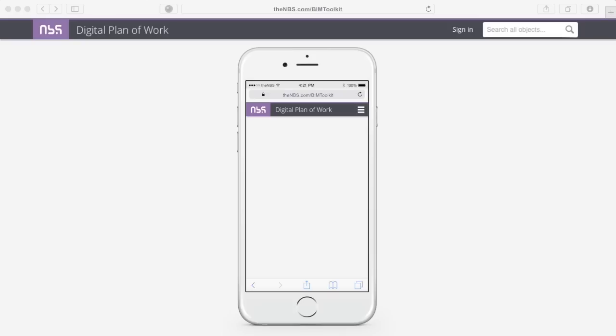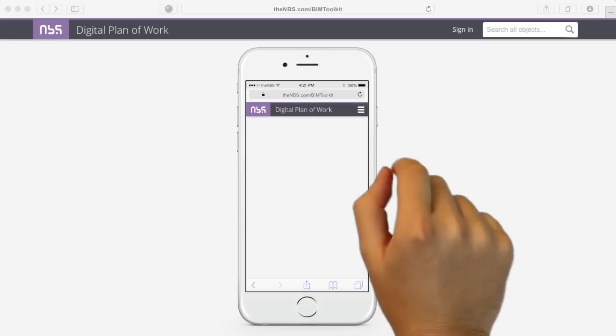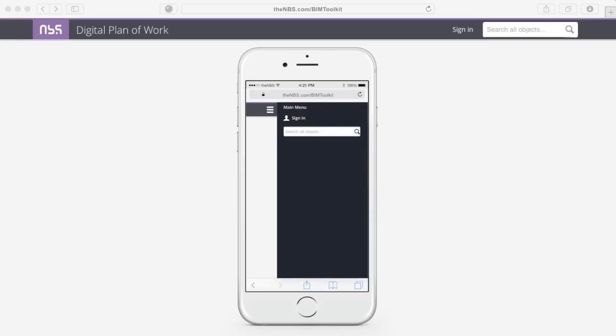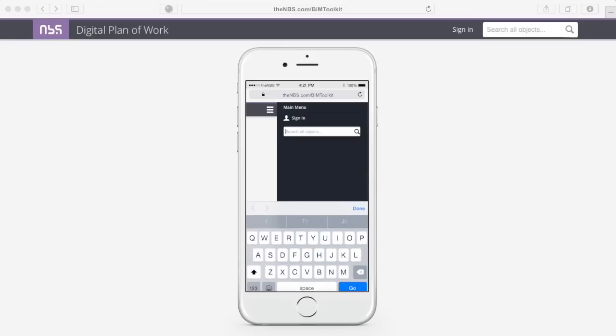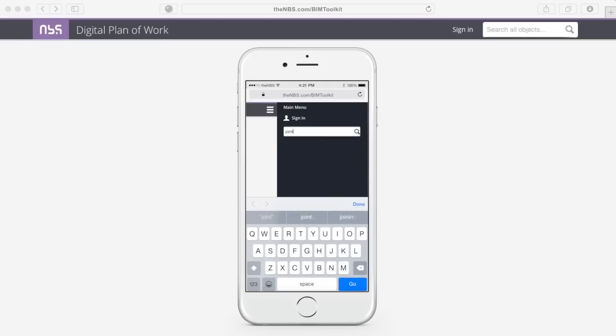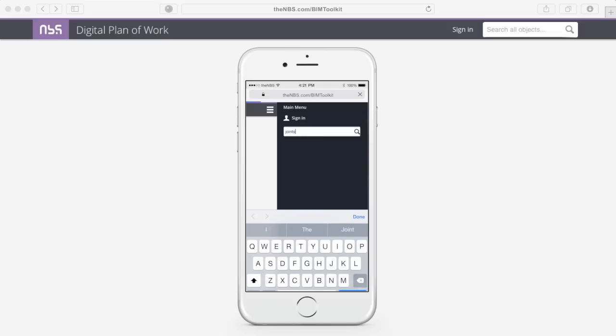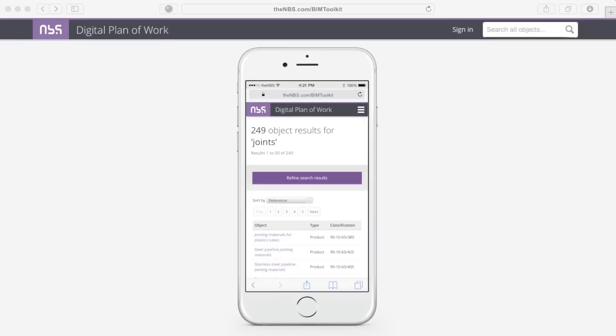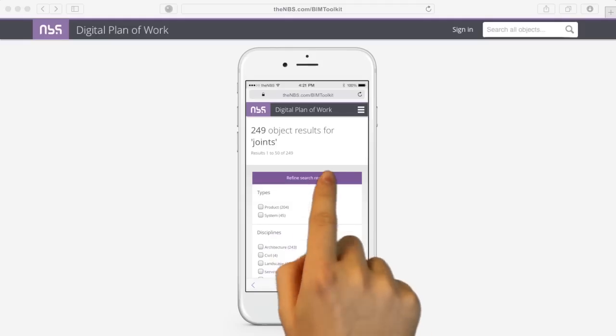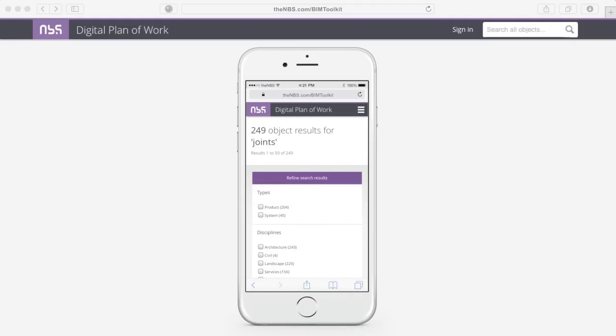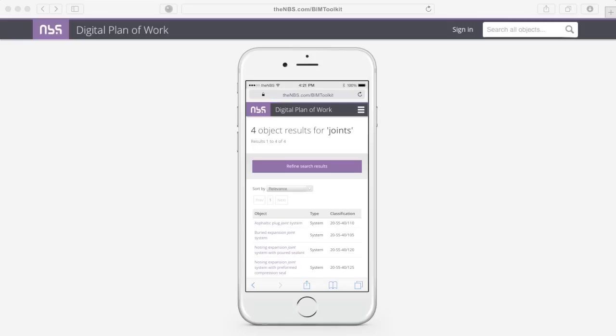So what I'm going to demonstrate here is the BIM Toolkit on, I think, an iPhone 5. You can see that all of the different workflows have been thought about and the same website responds, so it works equally well on a mobile device. Just to show two examples here, the first one is a search. I'm going to search for that bridge joint again. I type "joint" into the search engine, and when I click return, you see the 249 results. Let's refine them for civil engineering. Drop down the page, and there's the buried expansion joint system.